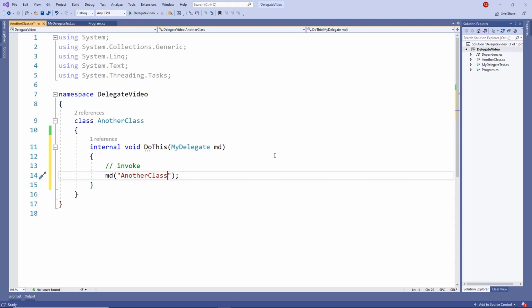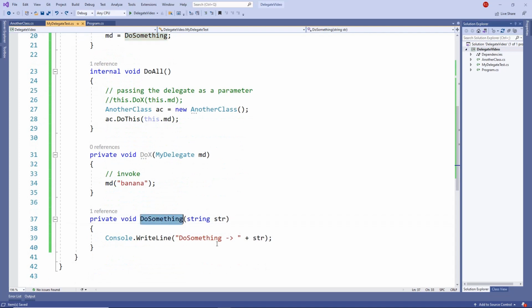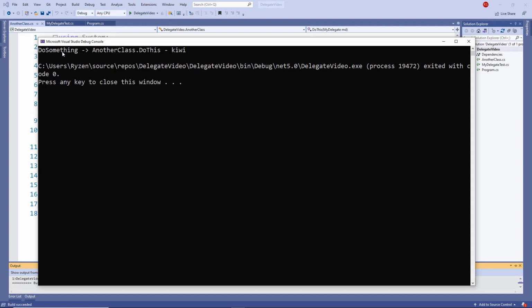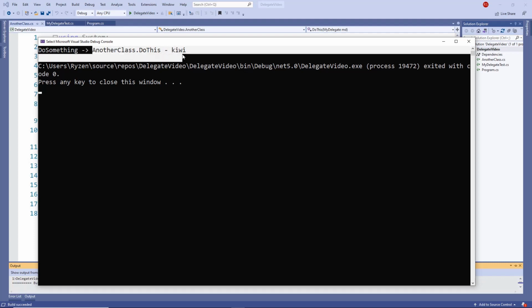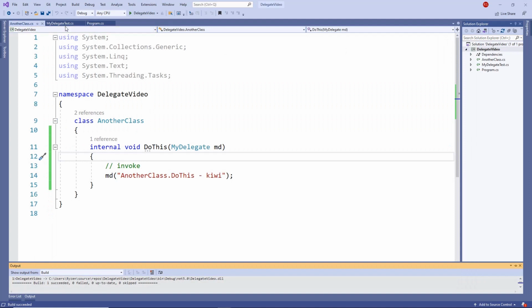So this is another class, dot, do this, and I'm going to pass Kiwi as well. So this class will invoke the myDelegates, and this delegates is pointing to do something, and the do something should print do something plus all this string right here. All right, so let's run this program, and sure enough, the do something method prints the string that another class is passing when it invokes.